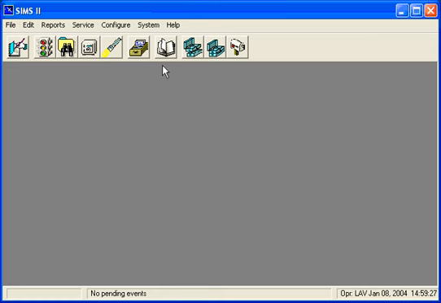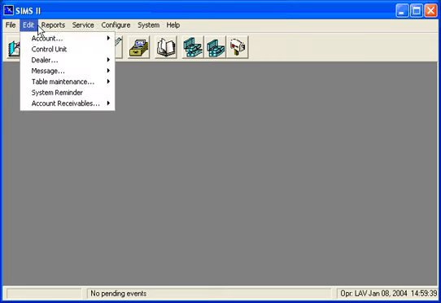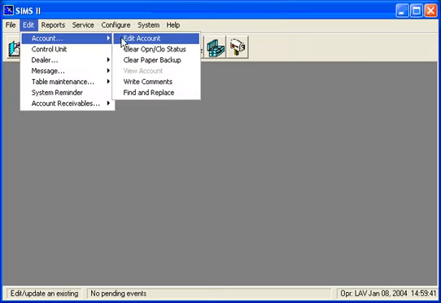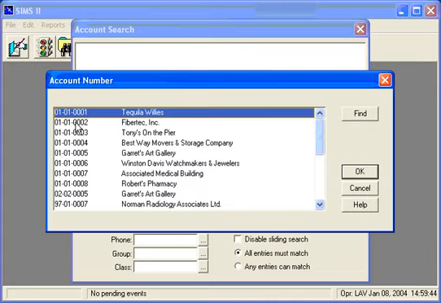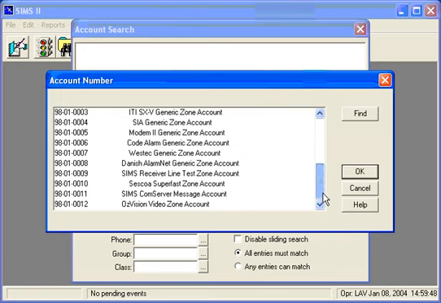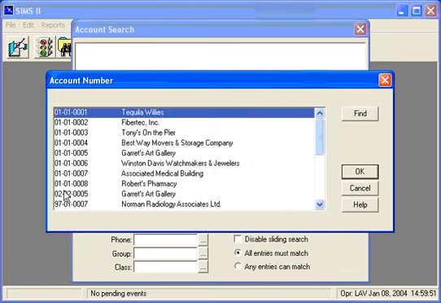In order to accomplish this demonstration, I've taken the SIMS2 database, which includes such familiar accounts as Tequila Willie's and so forth, and you'll note, for our little purpose here, that our accounts start at 01-0001 and of course go on down through the zone accounts. What we're going to want to do is to change all of these accounts that start with 01-01 to something different, and I think we're going to try 03-02.